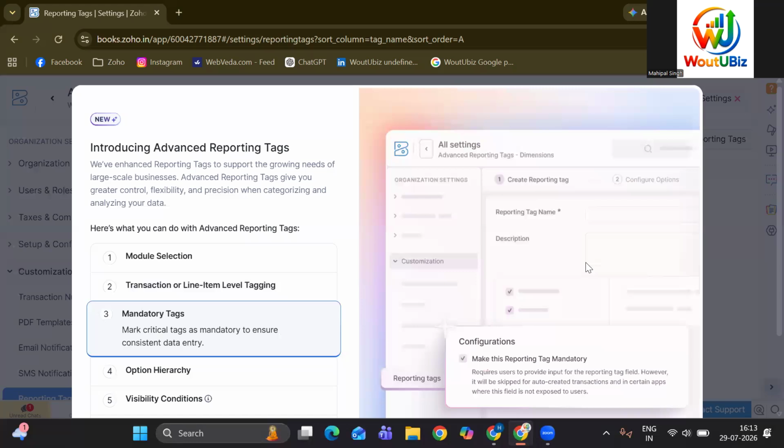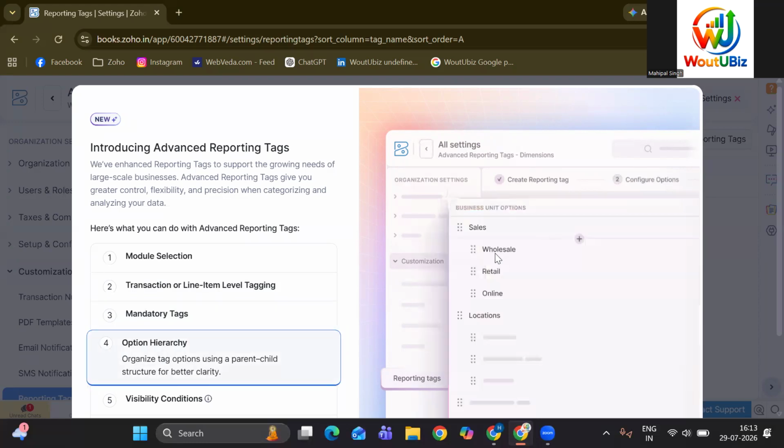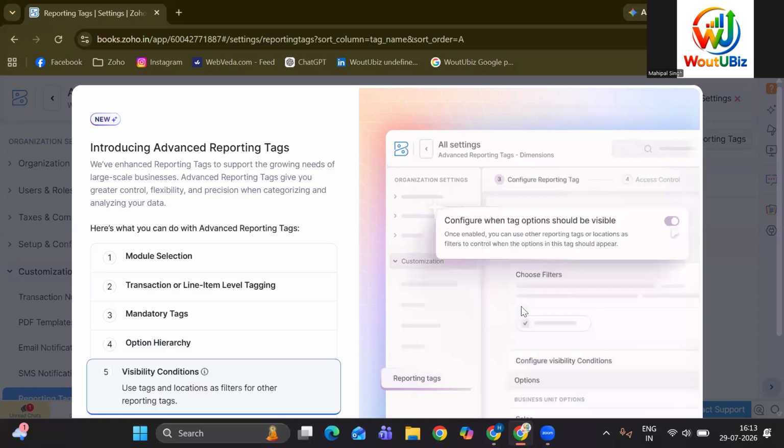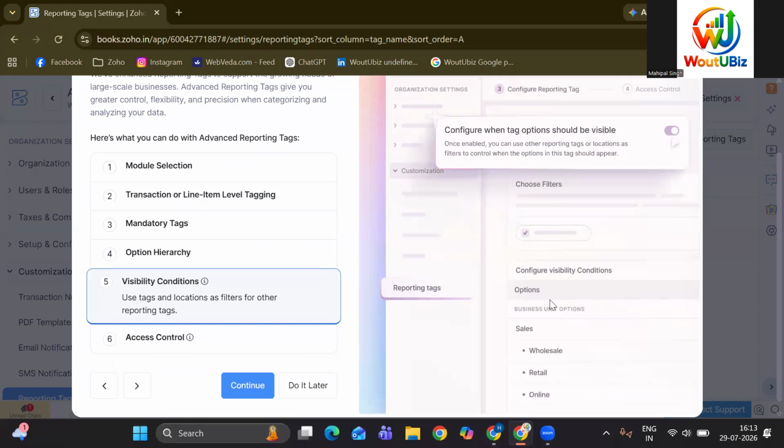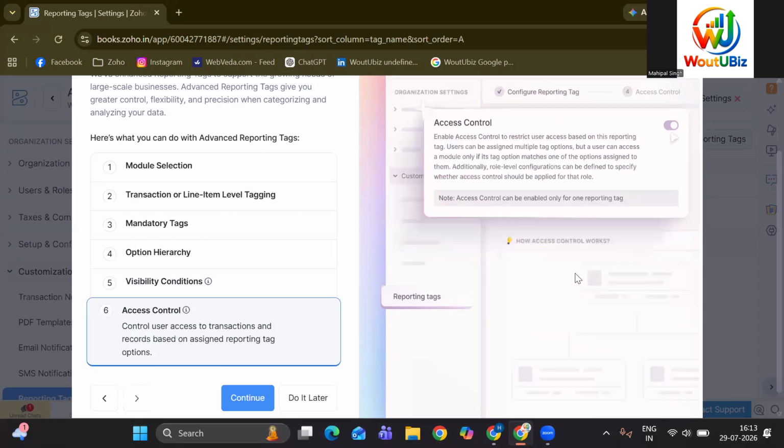Then mandatory tags. What are the mandatory tags you want? For example, it may be HSN code, or a sales order number, or a company name. Whatever mandatory tags we want to choose, we have to provide. Option hierarchy, for example, it is needed for wholesaler, retailer, online. Next, we have an option called visibility condition. In this, we have to configure what visibility conditions we need. Then access control. The access control should be performed by whom? We have to choose.